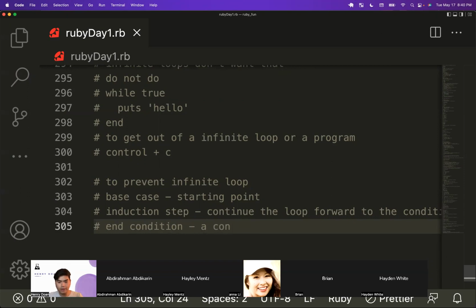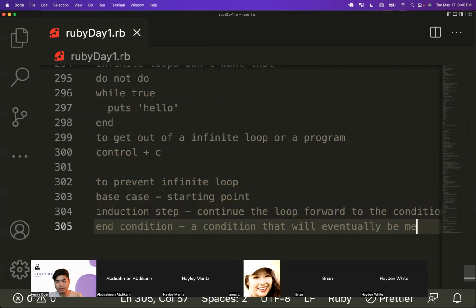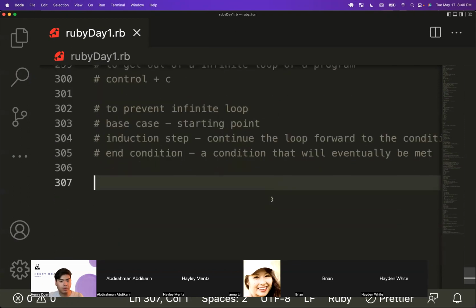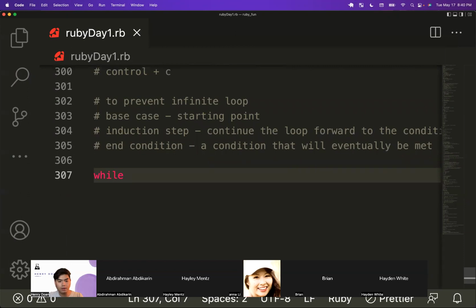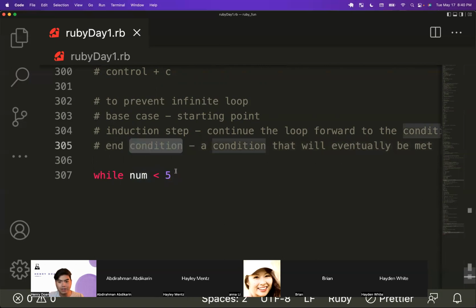Condition that will eventually be met. So let me write this out for you all here. Let's say that while my number is less than 5, that is my condition, right? That is my end condition. This is what will eventually be reached.